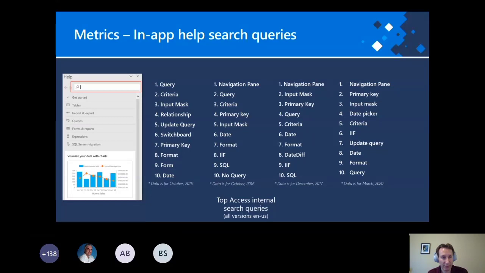So we really want to make sure our navigation pane content, our primary key content, our input mask content is performing well. And if you saw from I think 2 or 3 slides previously, it's doing really, really well in the 70% range.